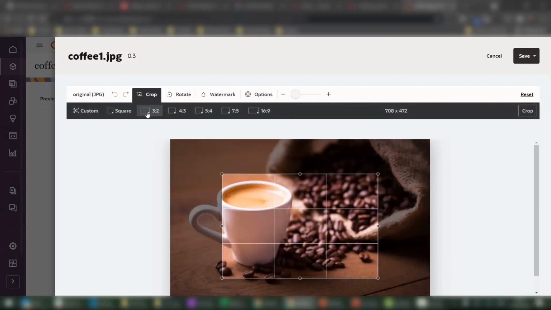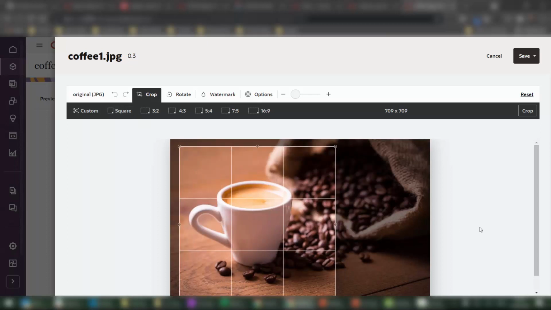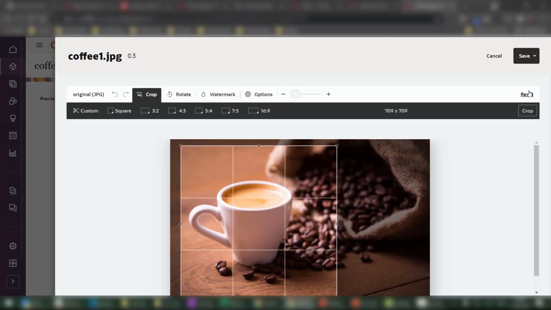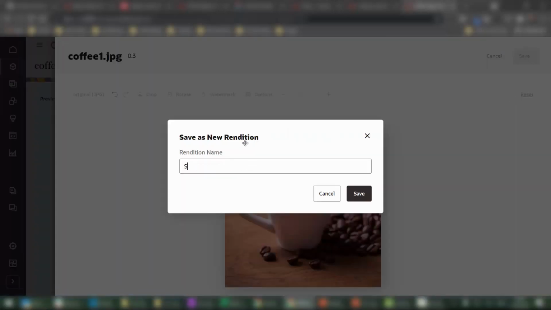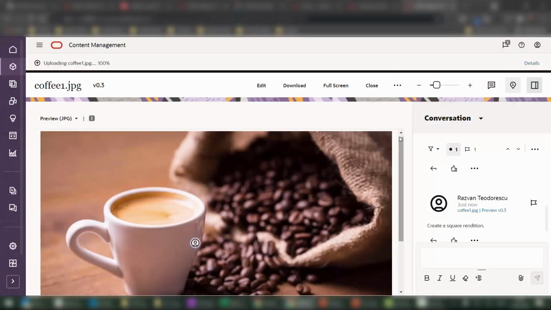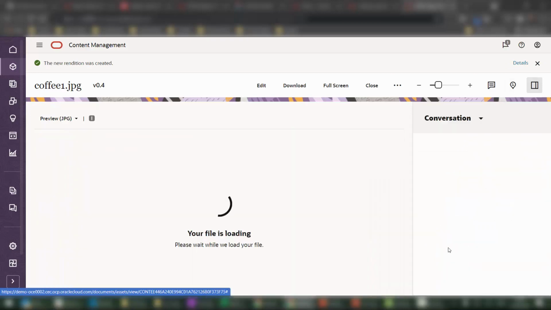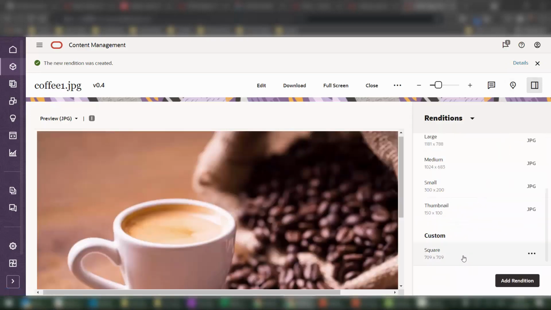So all I need to do is open up the web editor and then select the part that I want to have available as a rendition. Do a cropping. I'll get the cropped square version of the image. And then maybe I want to save it as a rendition and call it square, for example, and save that. Now this rendition will show up under the renditions panel as a custom rendition.